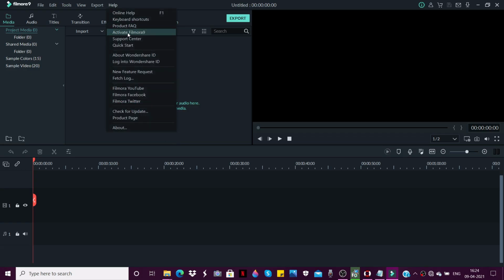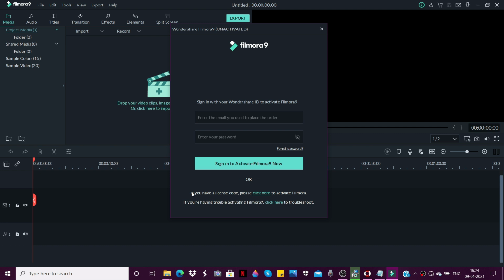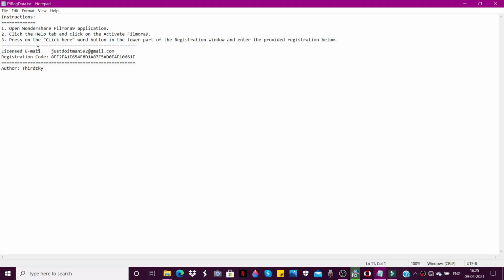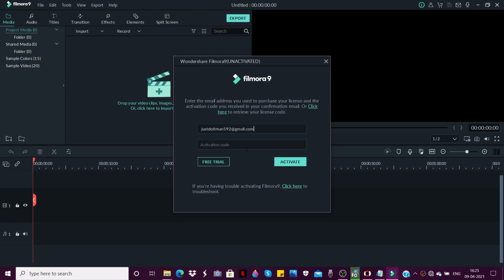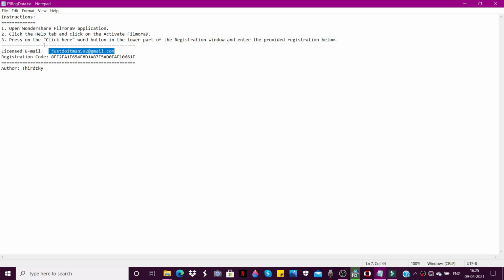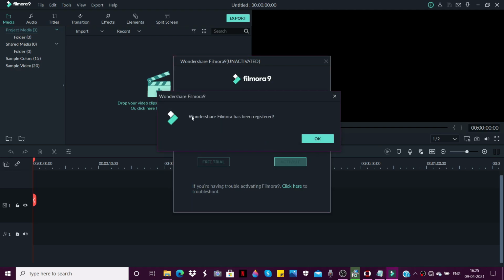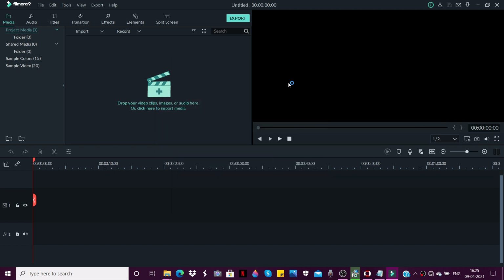Click on help and activate Filmora, and click on if you have a license code, please click here to activate Filmora, and the license email is this. This is the license email, so copy it and paste it. So the Wondershare Filmora has been registered and activated.